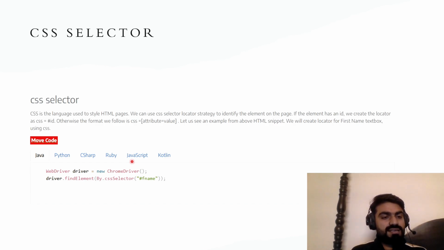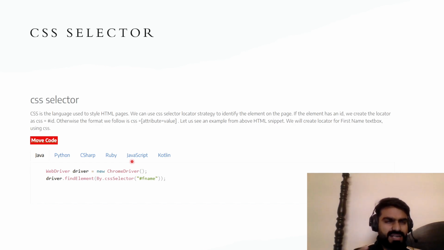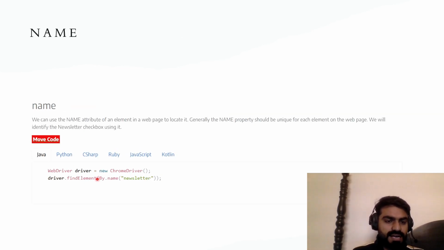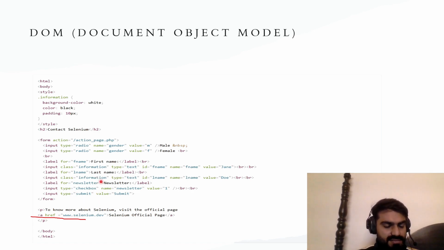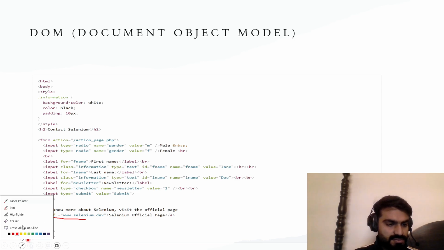CSS selector is a kind of style language for HTML pages, used to interact with these elements. We have a different set of syntax: for ID, you need to use hash, and for class, you can use dot. So technically, if I need to interact with any of these, let me check if I am able to write something over here or not.